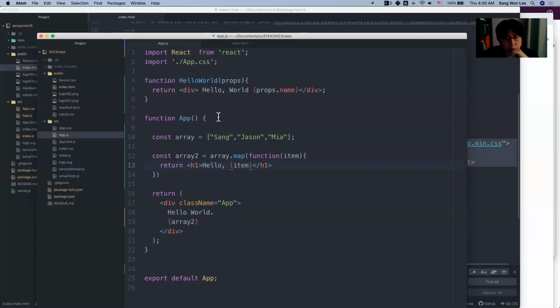And then here, what we can actually do is create a custom tag, and then provide an attribute, which is going to be passed as props. So I'm going to say name. The reason why I use name is because I was expecting name in the hello world. And then item. And then what's going to happen is that it's going to create 3 different hello world tags, which is basically hello world name.